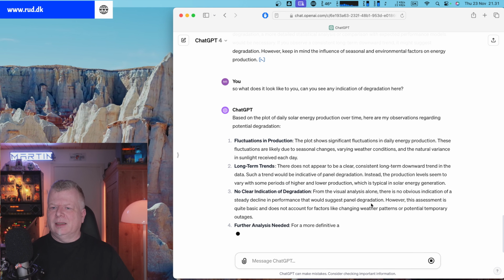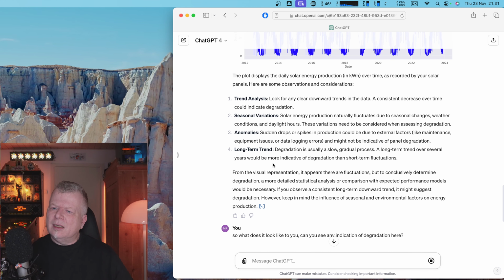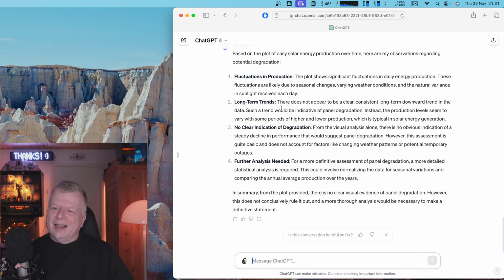Oh, it does say that. Now it says that there does not appear to be a clear, consistent downward trend in the data. Instead, the production level seems to vary with some periods of higher and lower production, which is typical. No clear indication of degradation. From the visual analysis alone, there's no obvious indication of a steady decline in performance that would suggest degradation. However, this assessment is quite speculative and does not account for climate change.